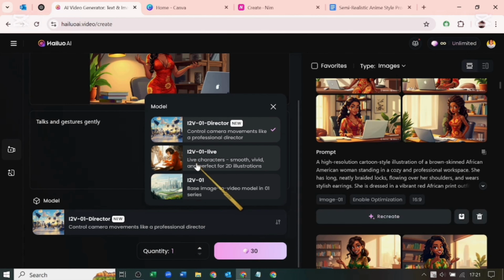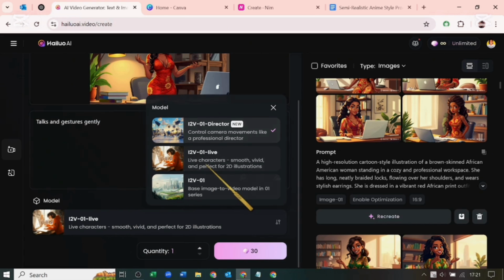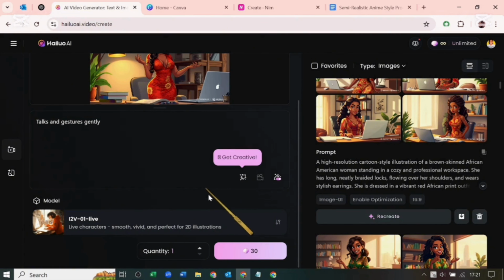The model we're going to use is this O1 Live, not the O1 Director. That is smooth, vivid, and perfect for 2D animations. I'm going to use that model to create, and I'm going to increase the quantity of the video I'm creating to 4. I usually like to do this. I'm on the unlimited plan, which allows me to generate more than 3, if you are on a free plan.